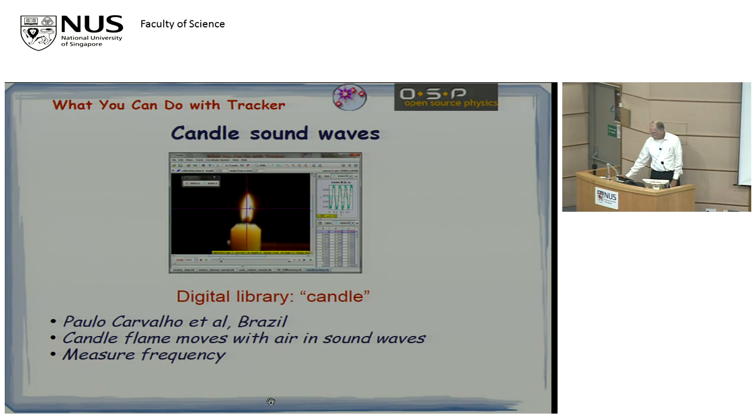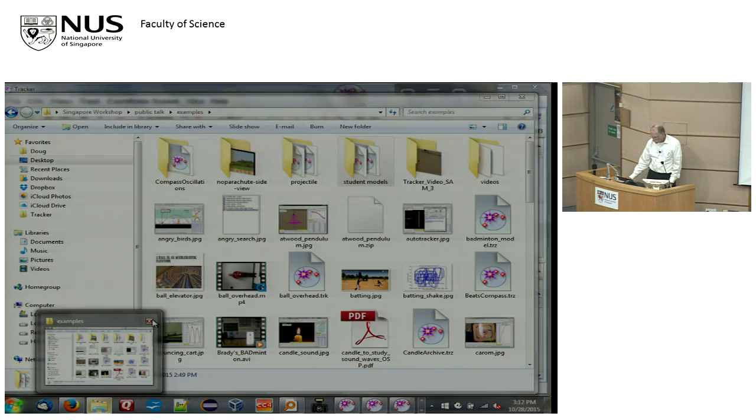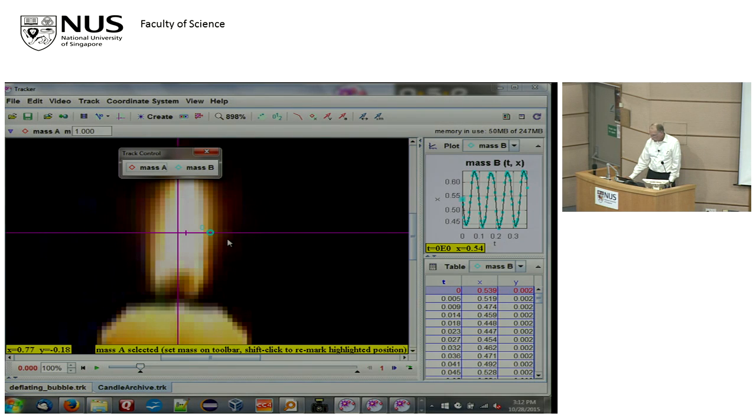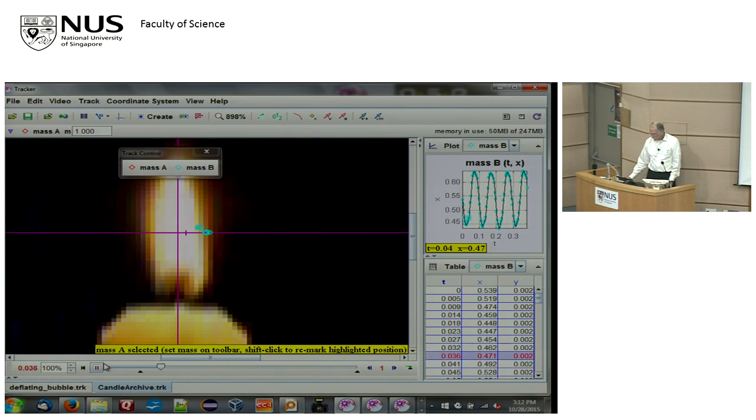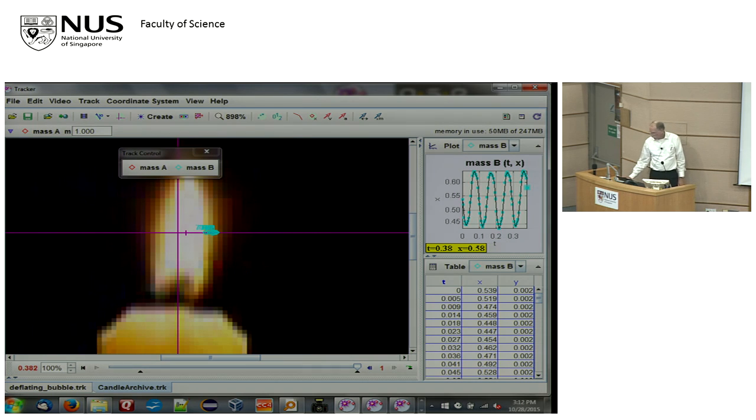Another one that's kind of interesting is some candle sound waves. You might not have expected that. Here's a candle sound wave. Here we are. Here's an example of that. Here's a candle flame. Maybe you've done this. Some of you may have done something like this. Candle flame in a sound wave from a speaker, very low frequency, but high amplitude, but it's enough that you can then see the motion and track the motion of the candle and get some direct visual evidence of the displacement in the air that's associated with sound waves.